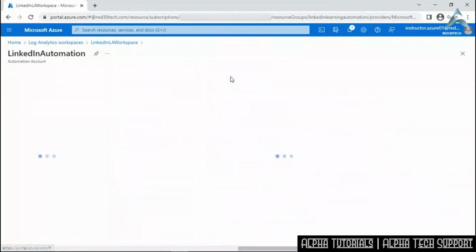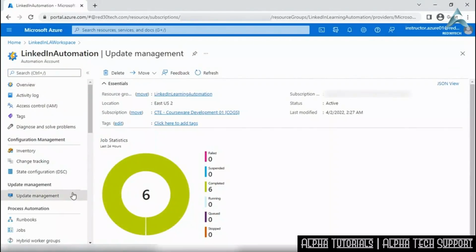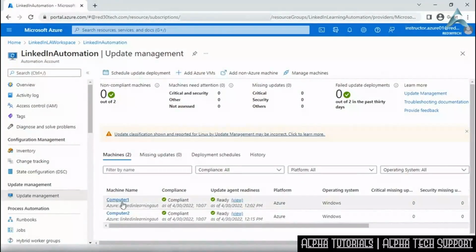I can go to account, and here in the overview page for the automation account, you will see 6 completed jobs under job statistics. Earlier that was 3, and now 3 more jobs have been completed. Now if I go to update management, you will see that the machines computer 1 and computer 2 are compliant, and under update agent readiness it shows as ready, and the job has run a few minutes back itself.